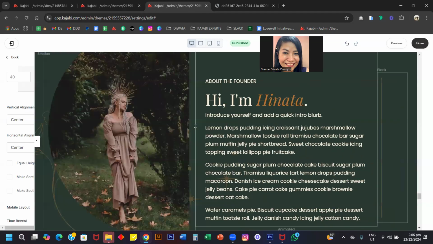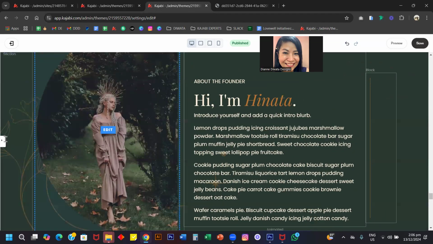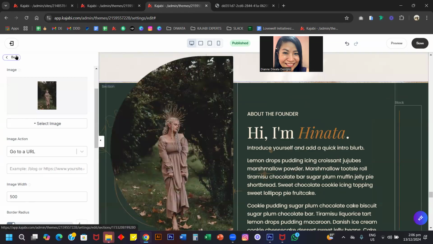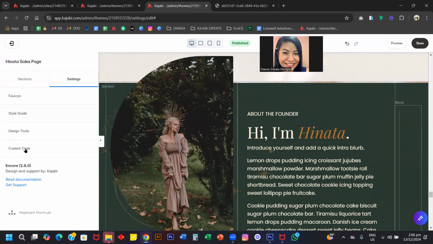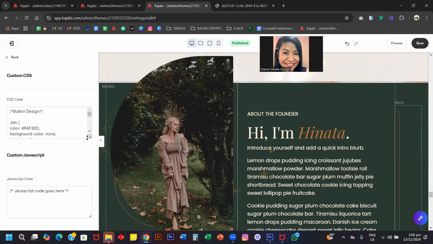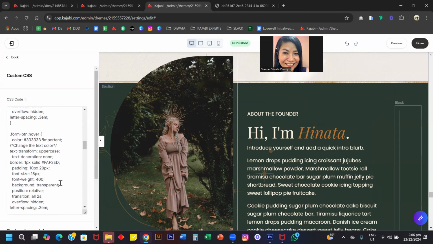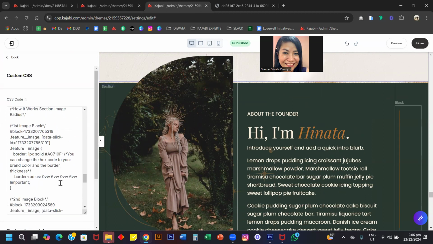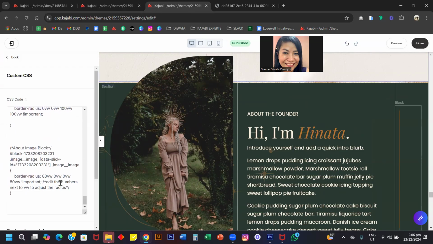This section right here, this image is also coded. You can just simply go to the settings again and then custom code and then find that about section. This one, it has this. This is from the top left, top right, bottom left. So this is 80 and 80, and you can simply change that.